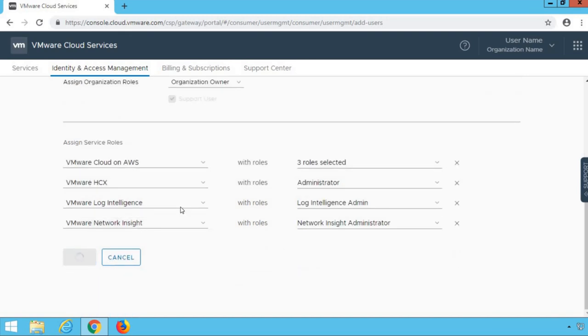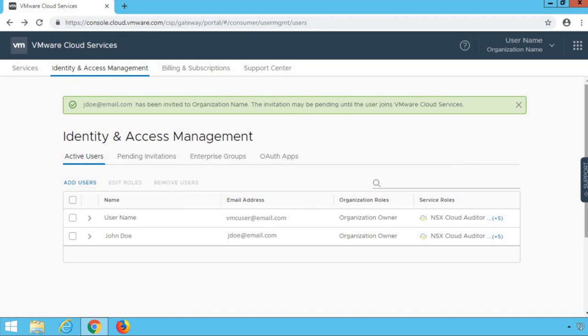Click on add, and as you could see, we have successfully created a new user named John Doe. That's the email address of this user, and most importantly, this user is not an organization member. This user is configured as an organization owner, and it has multiple roles assigned to it, such as administrator, NSX Cloud admin, NSX Cloud auditor, and a bunch of other roles which we have seen, like Log Intelligence administrator and the respective roles for the other services.